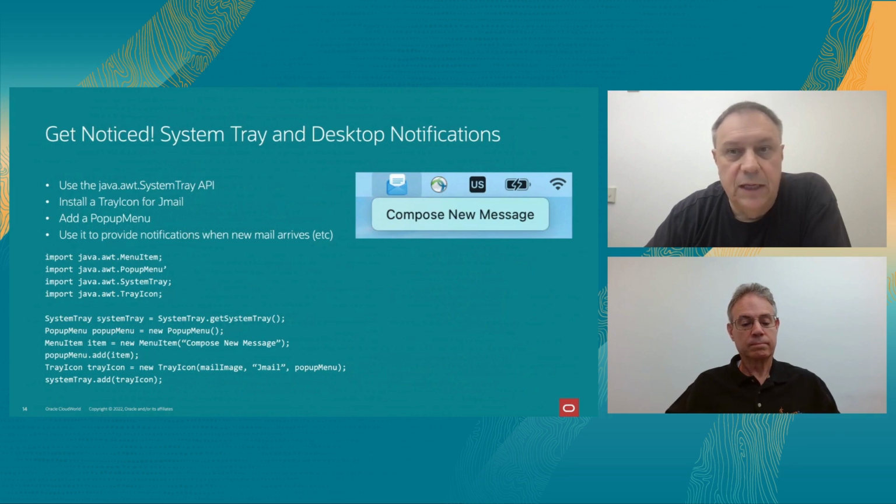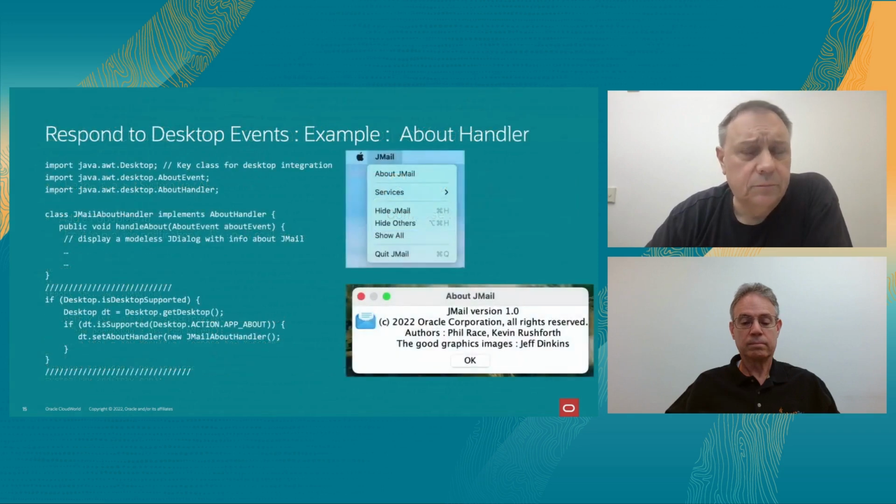So just talking about the system tray notification, this is really easy to do. You call this API called SystemTray, getSystemTray, and to that you can add a pop-up menu with menu items, and you add one of these, compose new message. You just add that item and set up an action to respond to it, and you add this to the system tray, and that's all it takes. No platform programming involved, very simple.